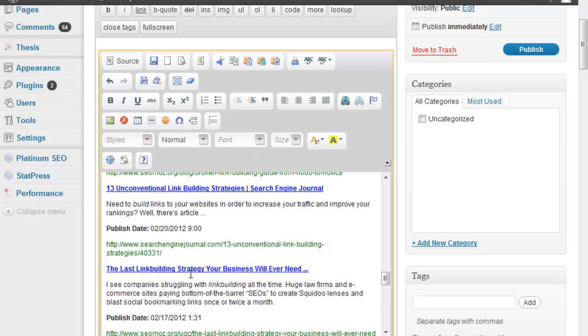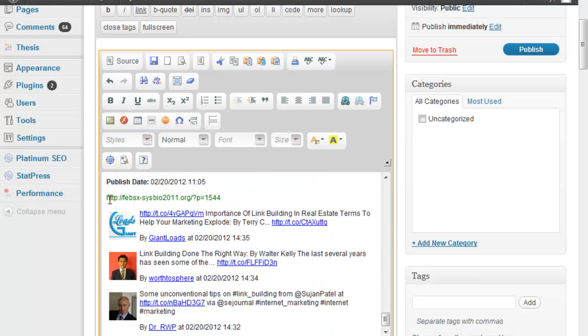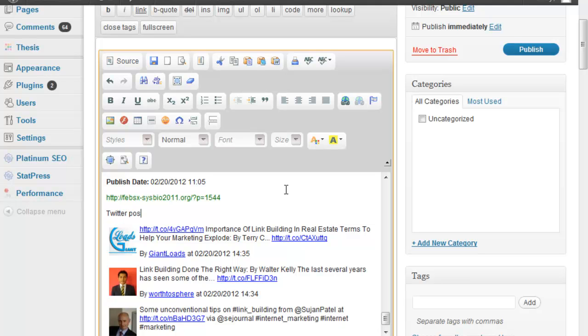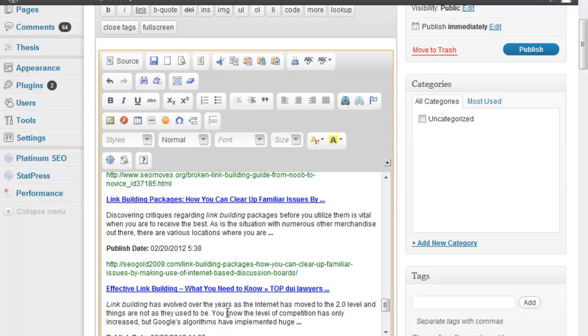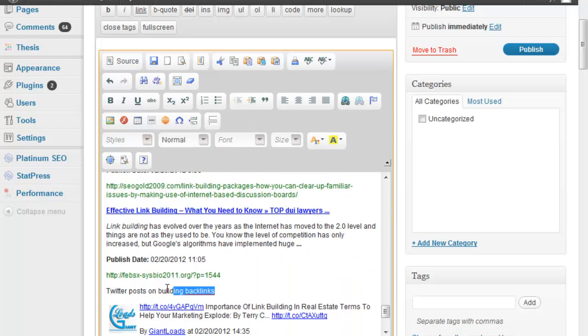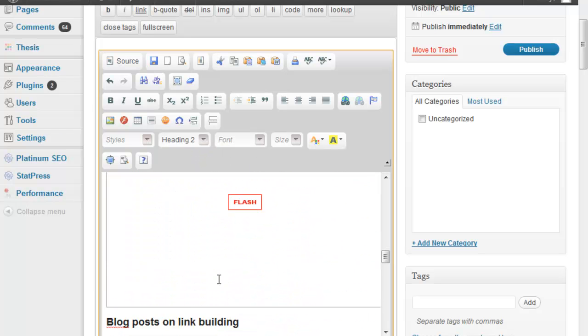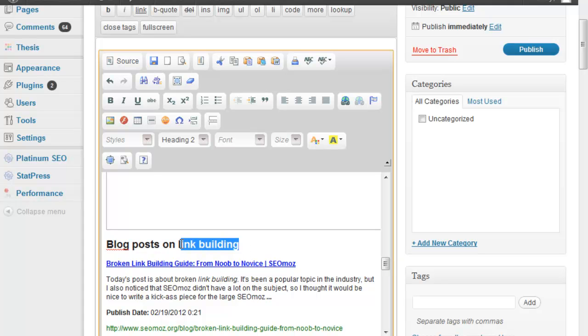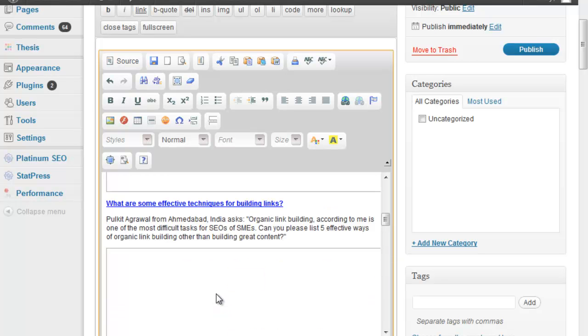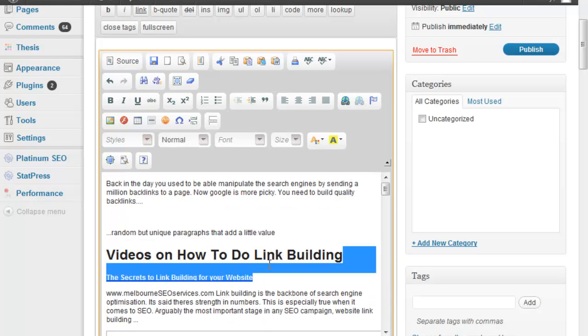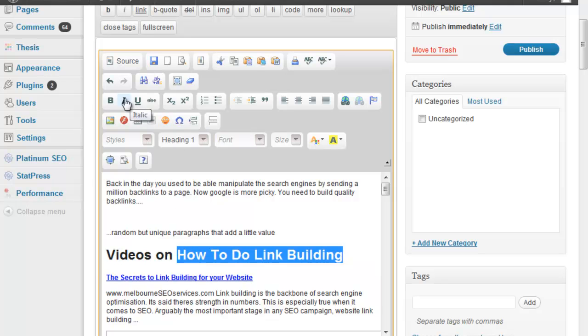These ones I'll do an H2 tag. Twitter posts on building backlinks, just to switch it up. And even some marketers here, I'm going to do the H2 tag. If you wanted to optimize even more, you can underline the part you want to rank for. Some marketers recommend this, or you can do italics too. Some marketers recommend this for optimization.